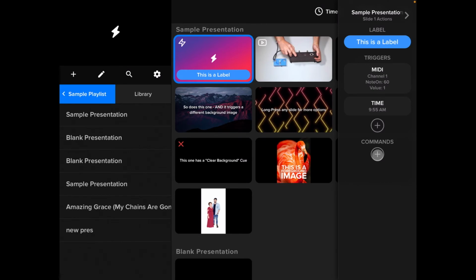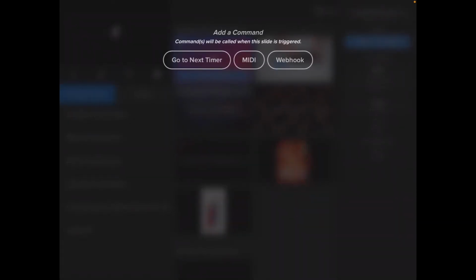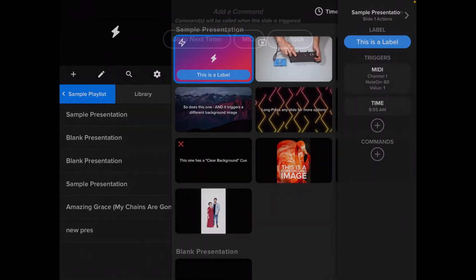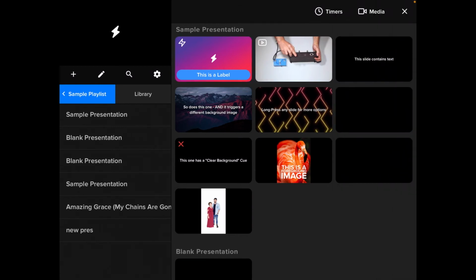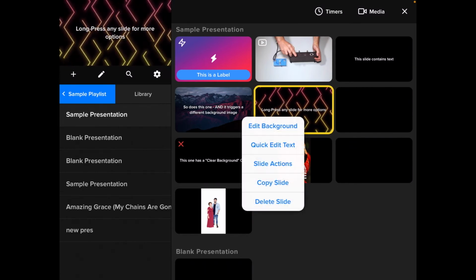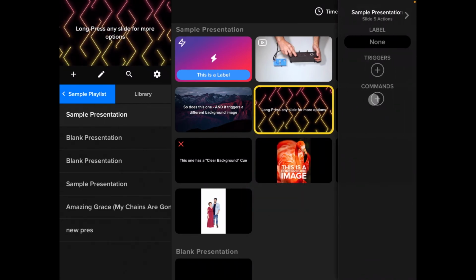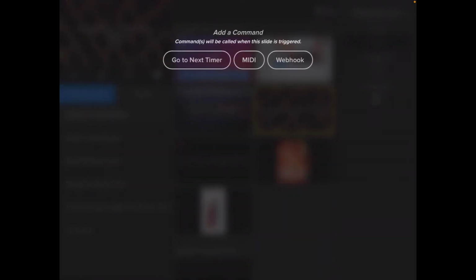Another type of actions now are commands, and these are what happens when you trigger this slide in here. Now, this also happens if the slide has been triggered from an outward source, the commands will still apply. But you know, if I'm just stepping through and tapping slides, this is what causes commands to go out. And there's three types of commands that you can send when you trigger a slide.